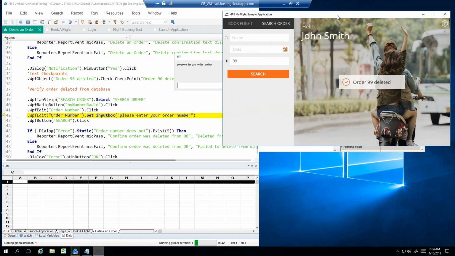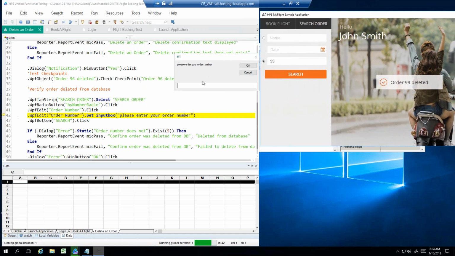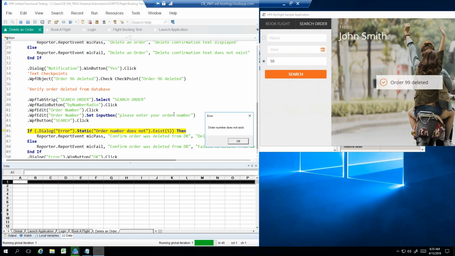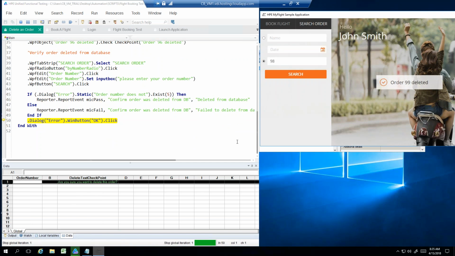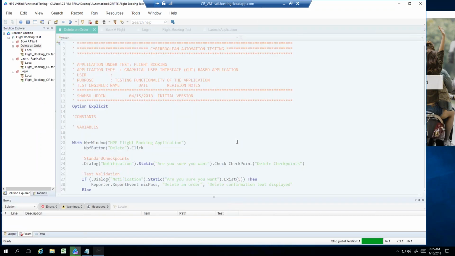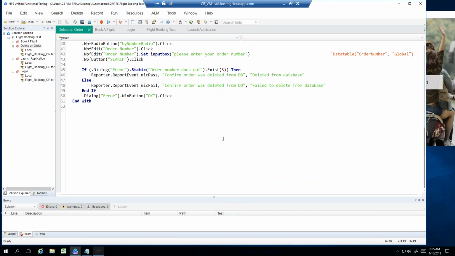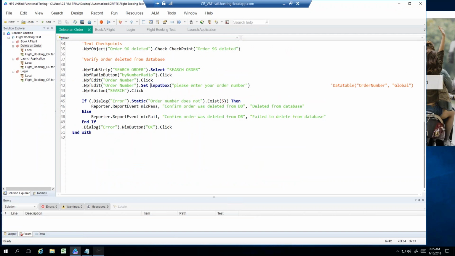So let's give a number. Which number do you want to delete? So give me a number that you want to delete. If you know it. Do you think 99 is going to be there? A number that is already deleted, because that's the one we want to verify. Make sure it is deleted. So let's give a number like 98, right? And click OK. And it's saying completion, basically done.